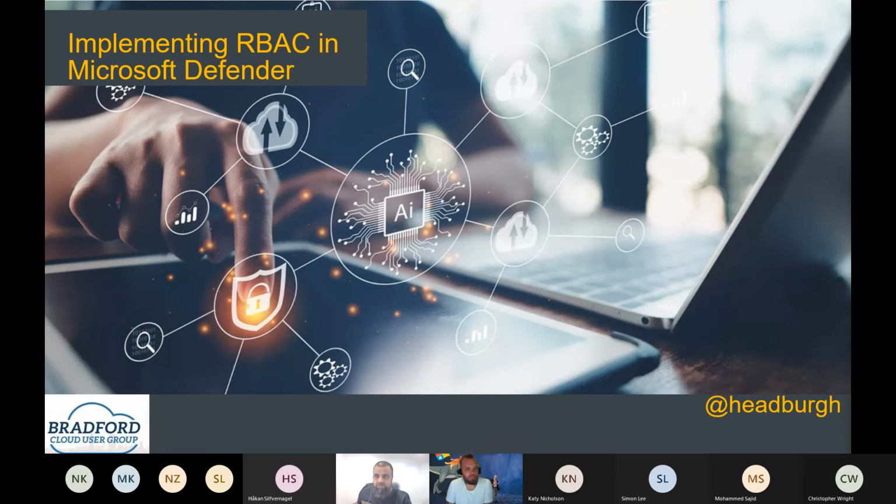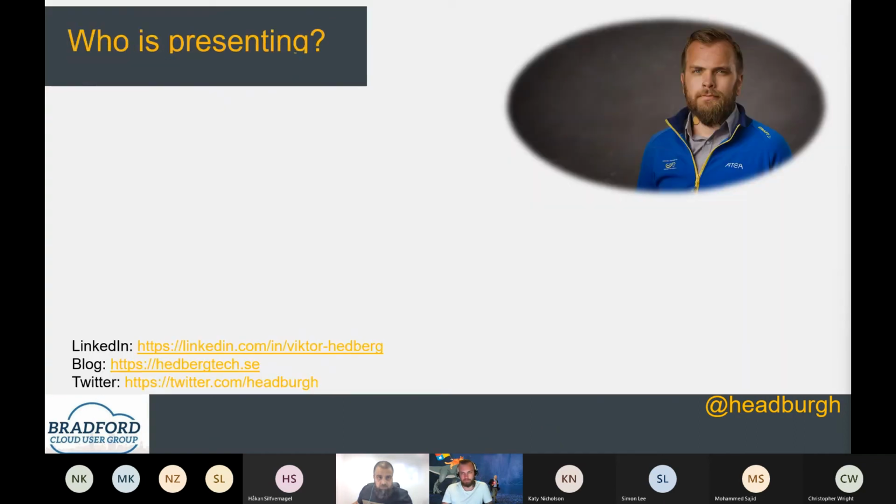So yeah. This session, we're gonna take a little dive into how to implement role-based access control in Microsoft Defender. This is going to be a quite demo-heavy session, so we'll get to know the details and stuff like that. But just to fill in a little bit more information about myself.